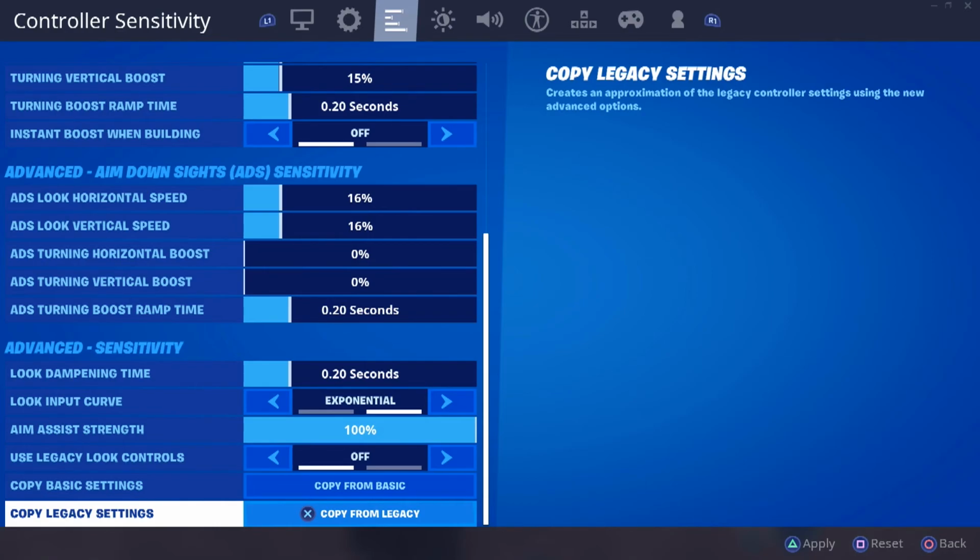None of these changes are really that important, and if you start to change up your settings, it could really mess with your muscle memory. So if you like your sensitivity, don't change it.